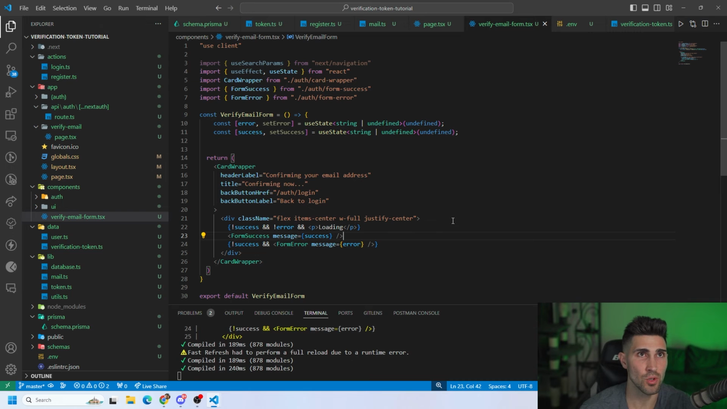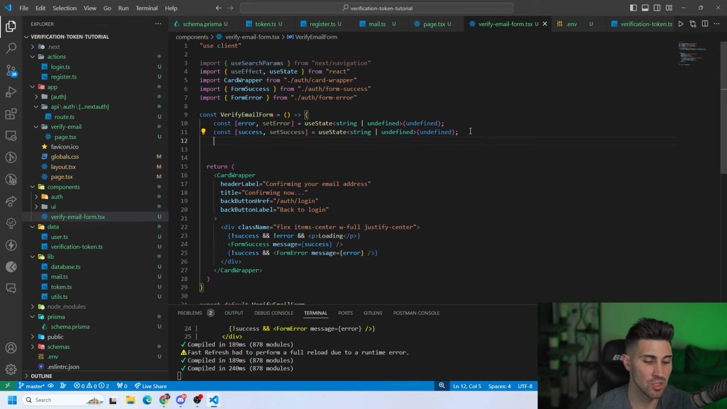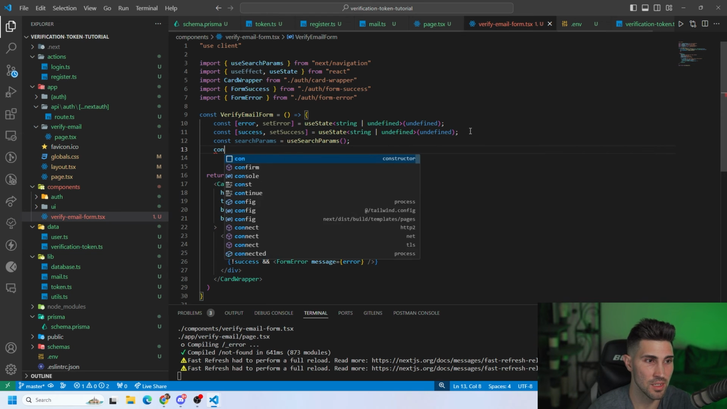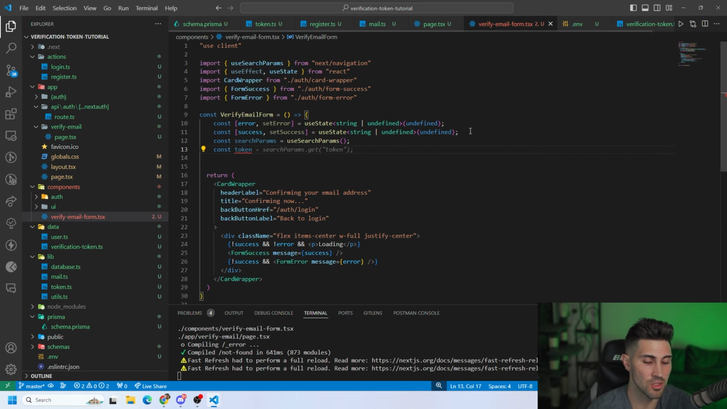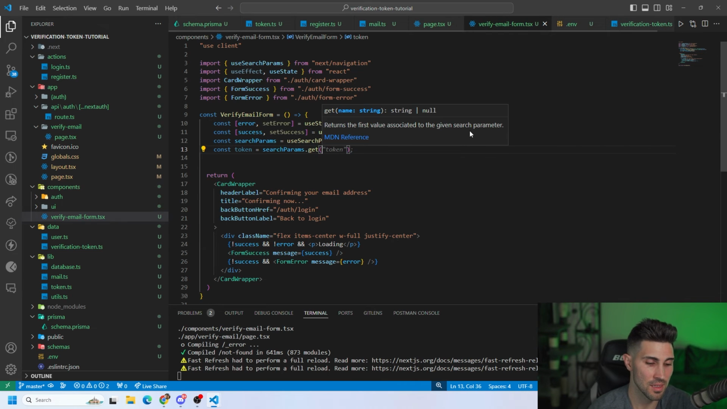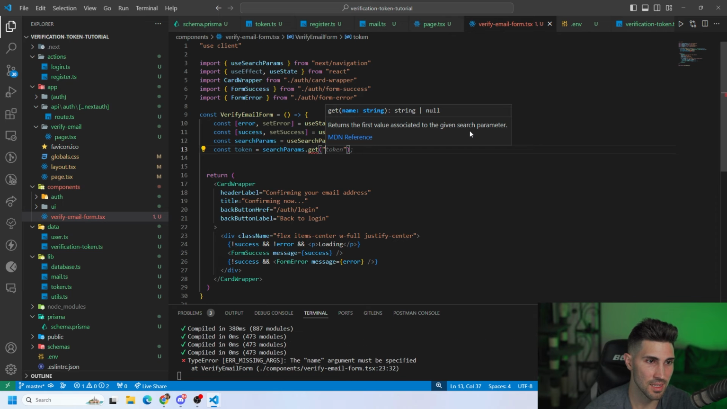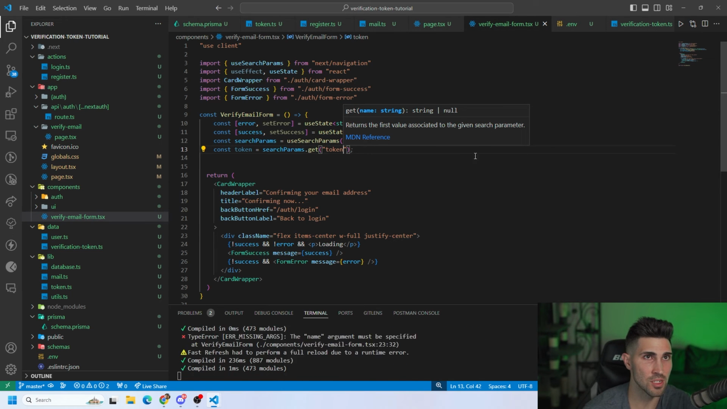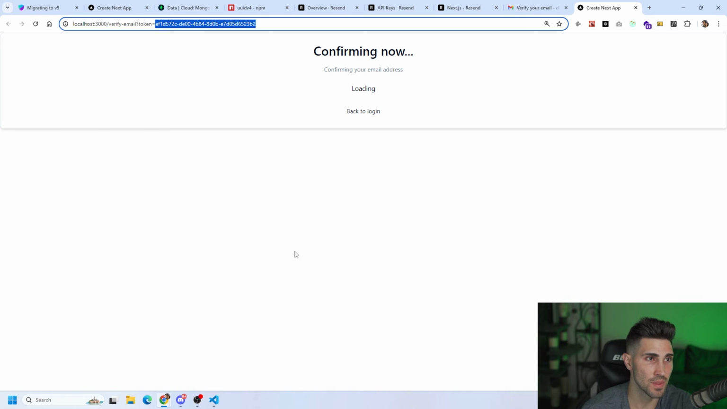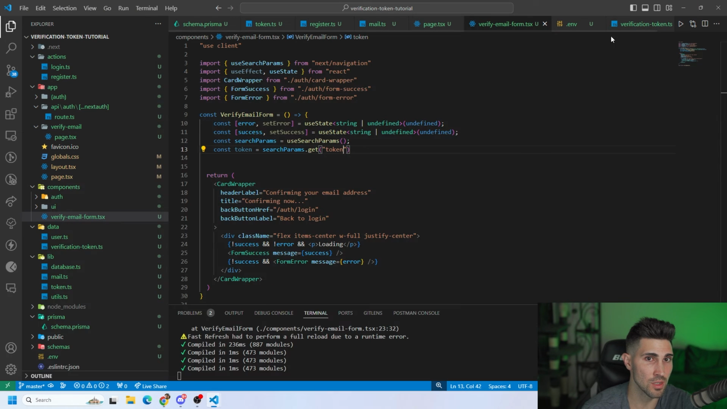Okay, so we're going to do that. And like I said, we're going to use the useSearchParams. So we're going to say const searchParams equals useSearchParams. And to get the token, it's very simple. We're just going to store it in a token variable, and we're going to use the searchParams.get method, and we are getting the token. And the reason why it's token is because if you look at the URL, it is token equals, and then the token value. And we're the ones who put token, if you remember.